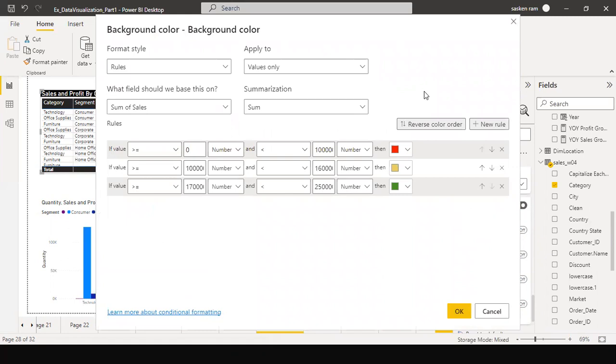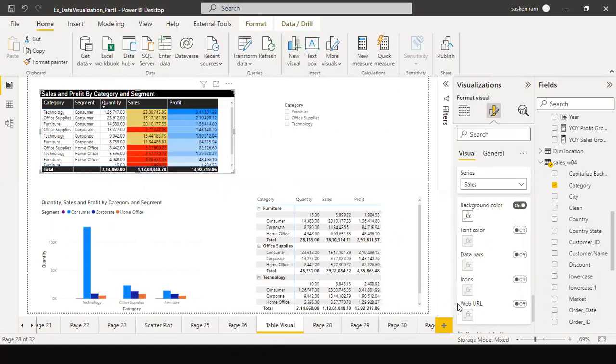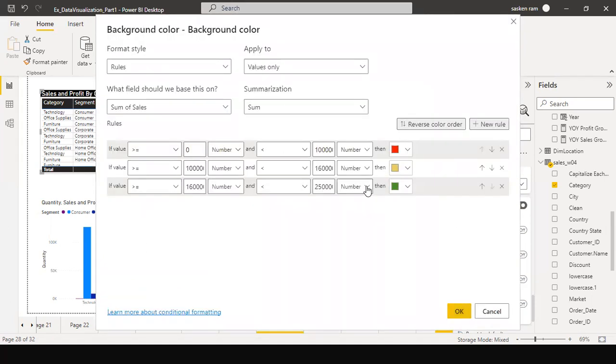So what is the problem here? 16 lakh 1 to 25 lakh. Okay, what he is saying is 16 lakh 1 and 25 lakh. No, even then it is not working. So what is the problem here? How can we address this one?